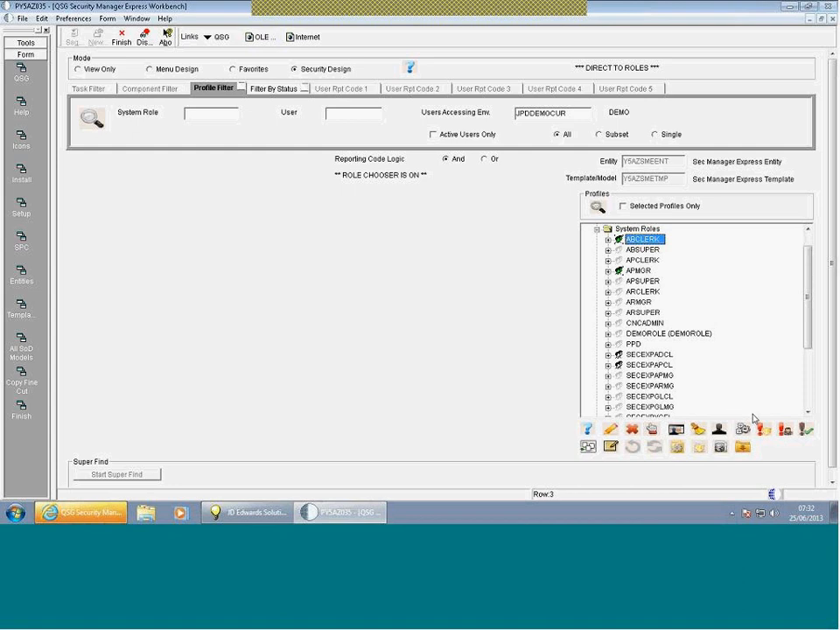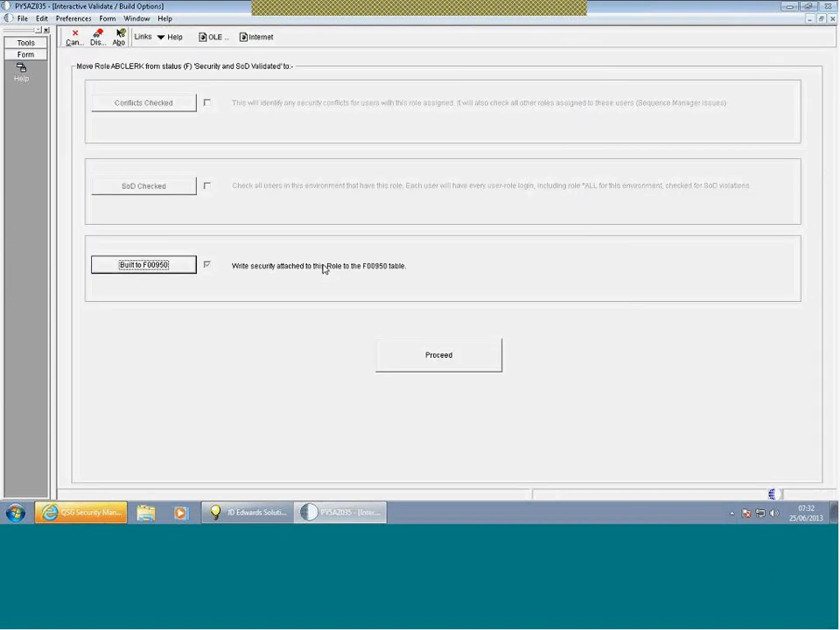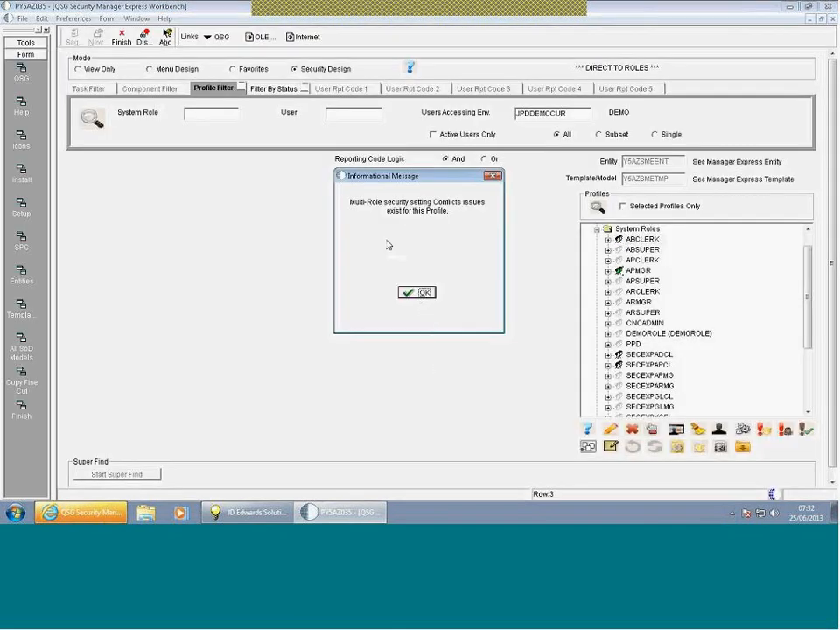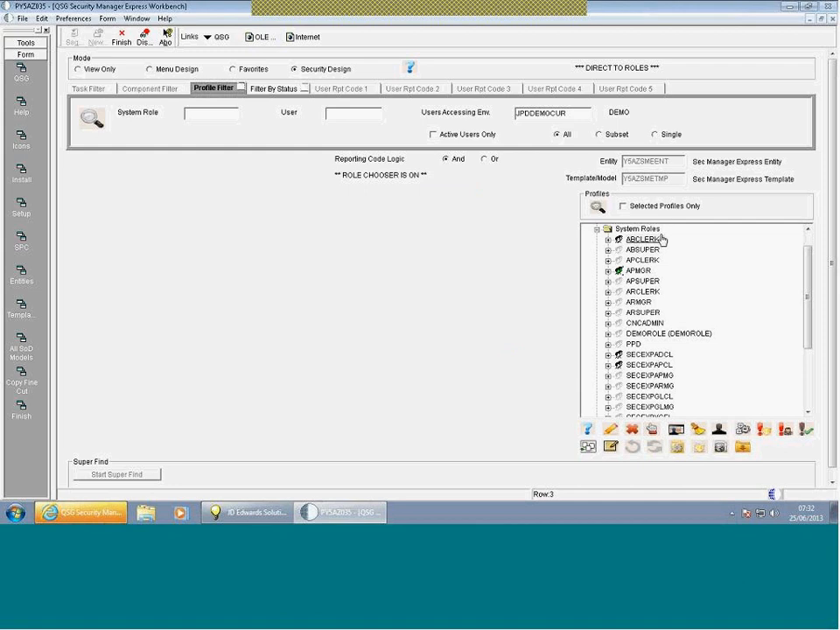AB Clark role has gone green. And so the last stage is simply to build to the 950. So as you can see, and there we are, just warning again. So I pick role when there are only issues around Sequence Manager. And the role white and in sync with JD Edwards.